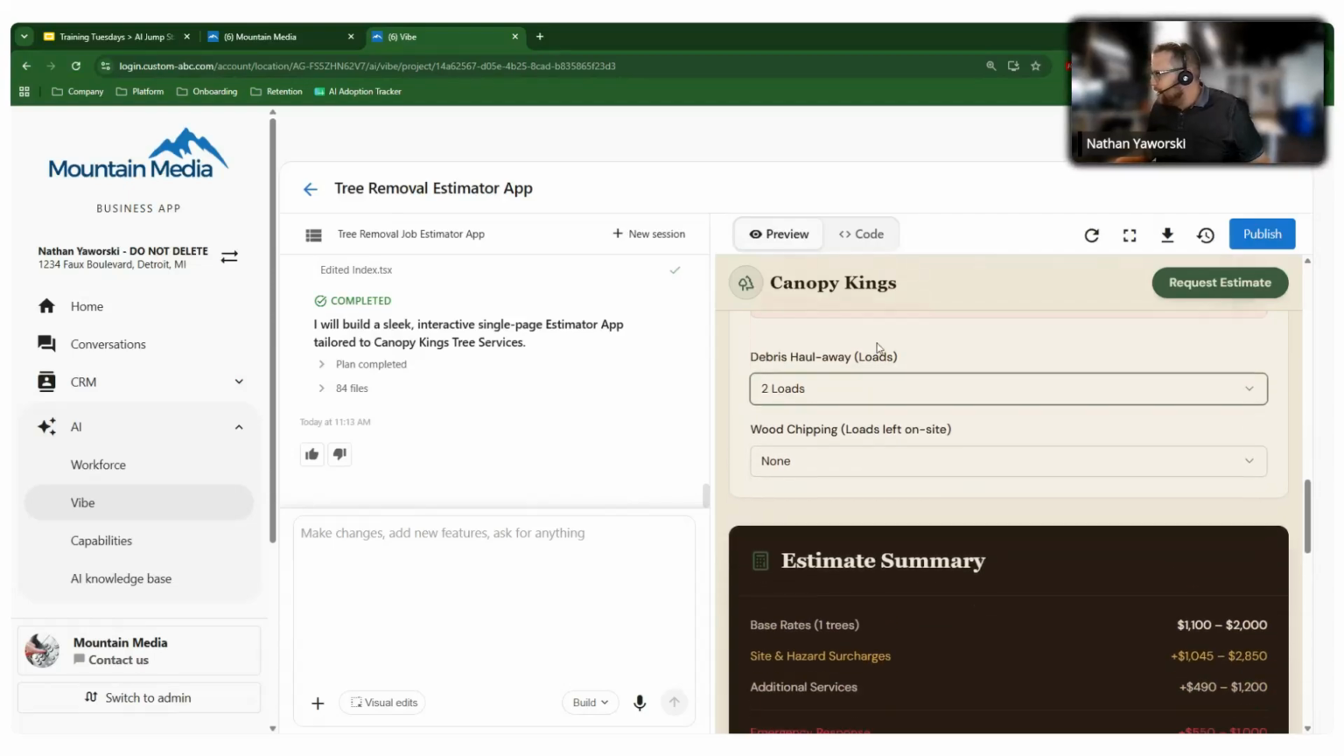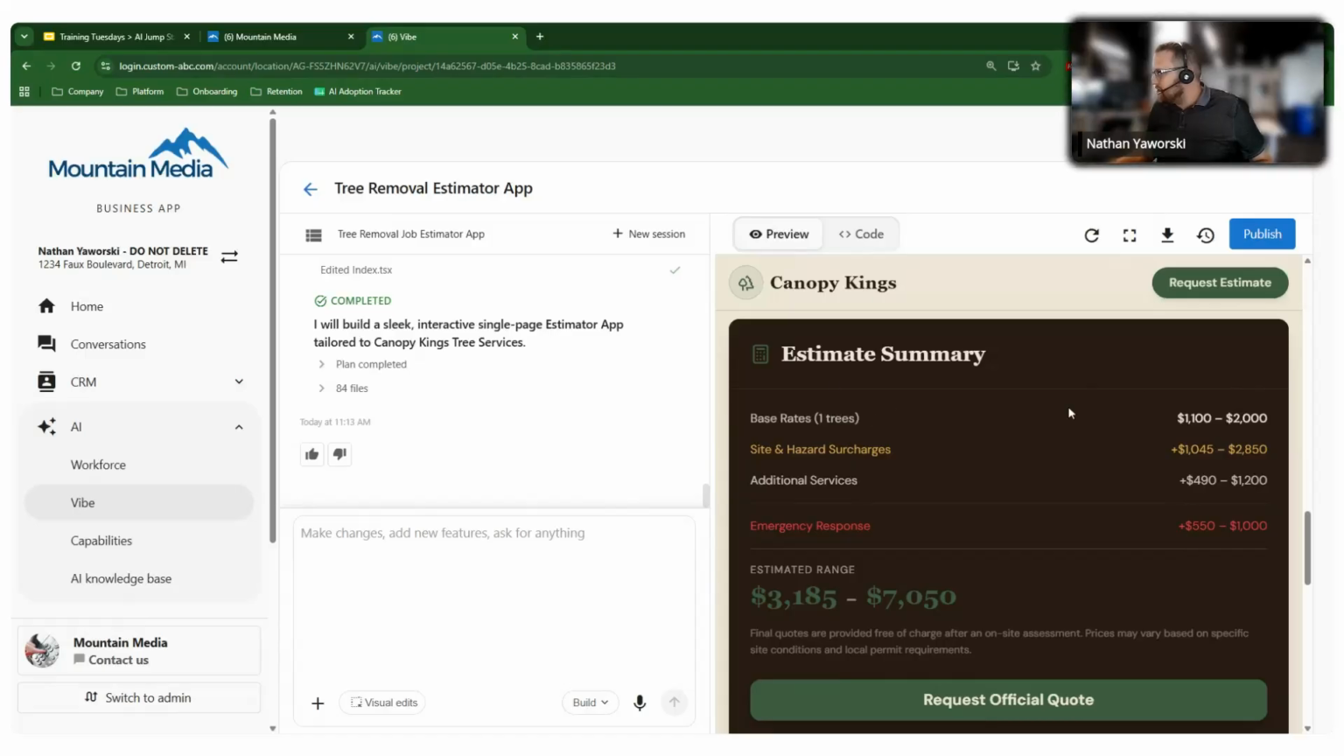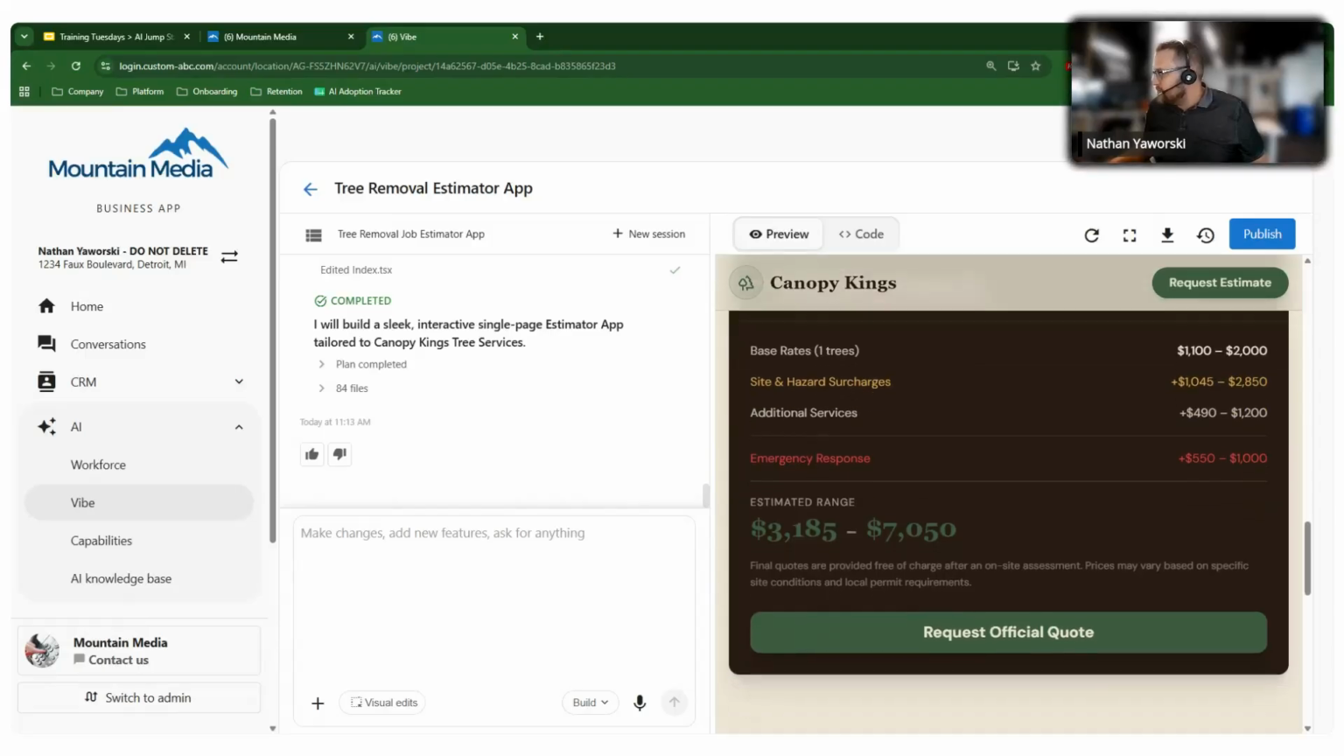So we have a nice summary based on what I've just put in, based on the pricing guide that I created, the fake pricing guide that I created and put on my website. We've got our base rates plus the site hazard surcharges and additional services, extra for emergency response. So it's giving me an estimated range based on those prices.